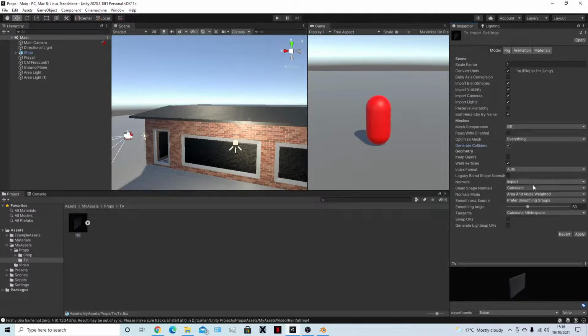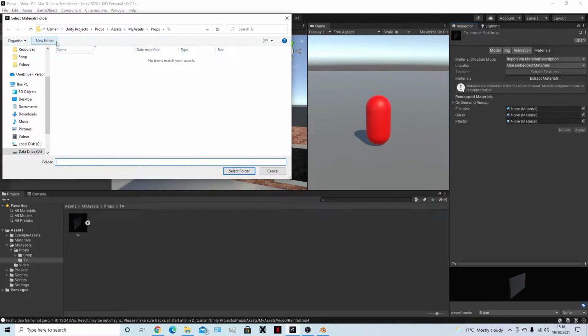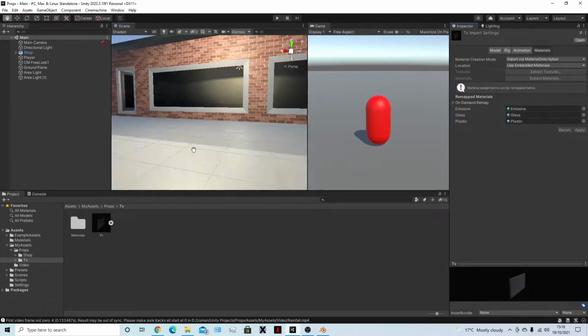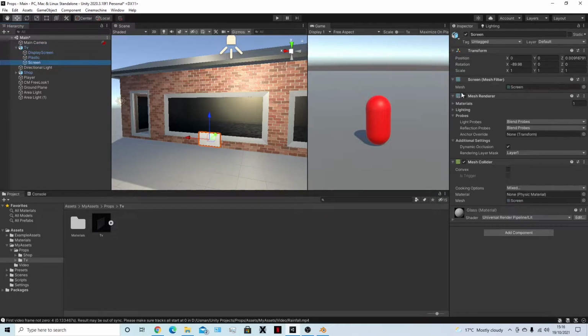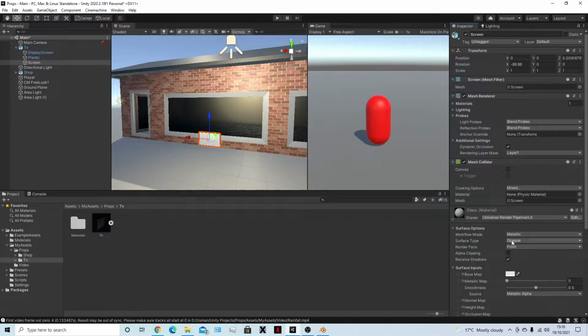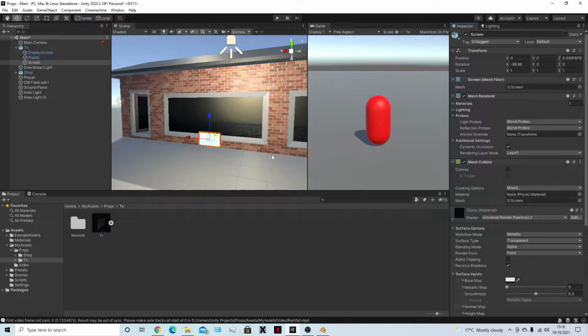Let's open it. Under Model, generate colliders, and in the materials we need to extract the material. So make a new folder inside the TV folder, called materials. Select that, and then we've got the materials here. Let's take the TV out. First thing we need to do is make the screen transparent. Go into the glass material, change opaque to transparent, and then in the base map, drag the value down to that.